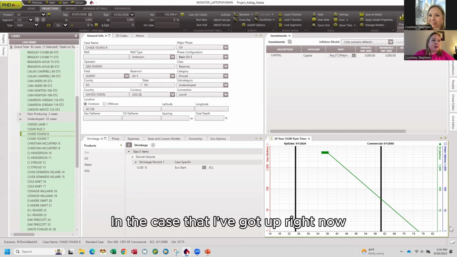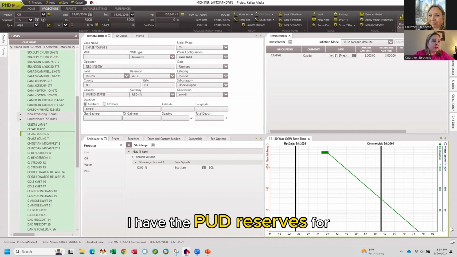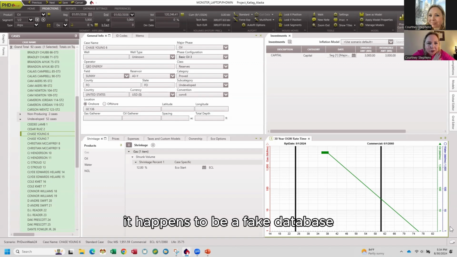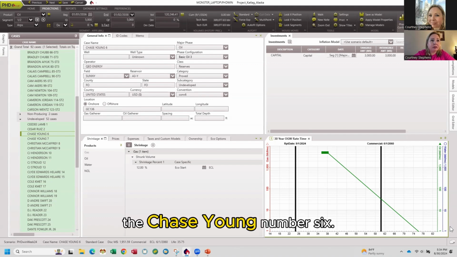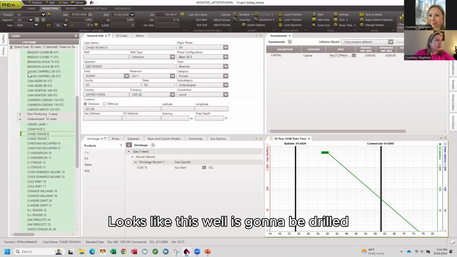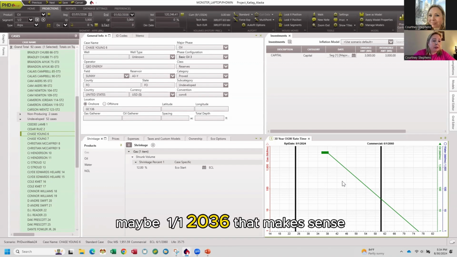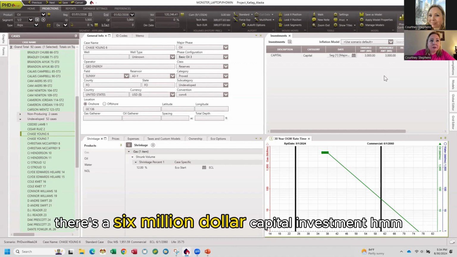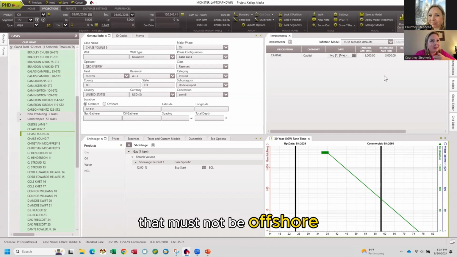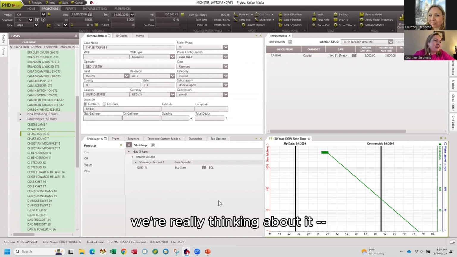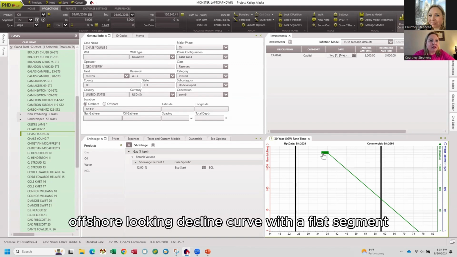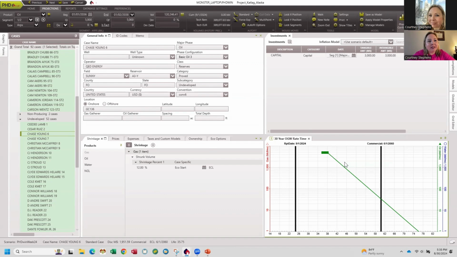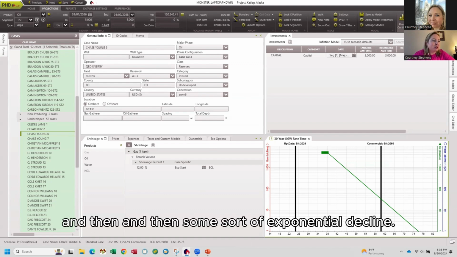In the case that I've got up right now, I have the PUD reserves for, I think this is supposed to be an offshore case. It happens to be a fake database. I have the PUD reserves classified with a case in the proved undeveloped category. For this well, the Chase Young number 6. Looks like this well is going to be drilled maybe 1/1/2036. That makes sense. There's a $6 million capital investment. That must not be offshore. We're really thinking about it. But it's a nice offshore looking decline curve with a flat segment, and then some sort of exponential decline.